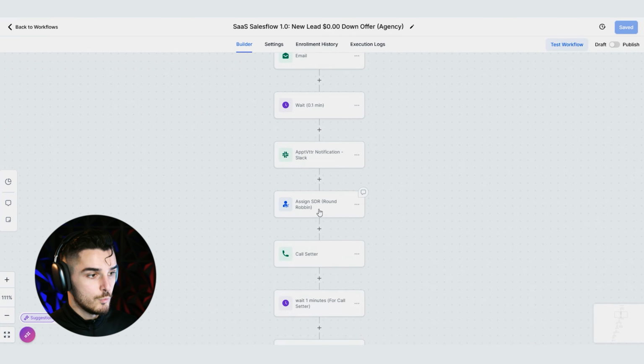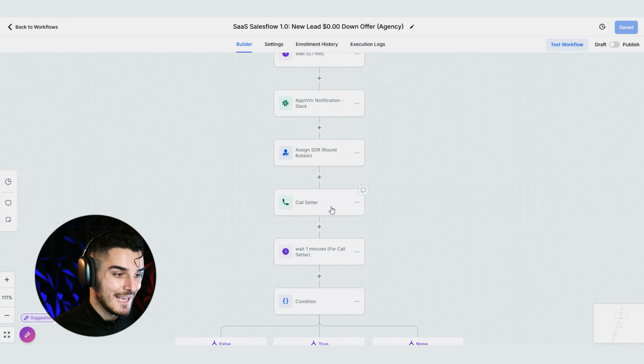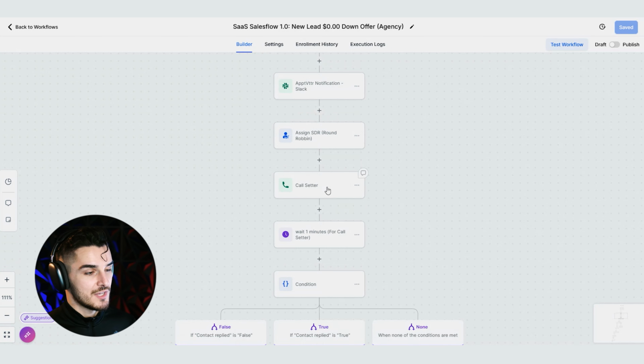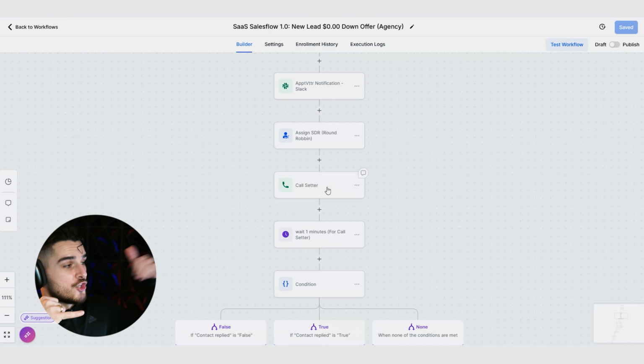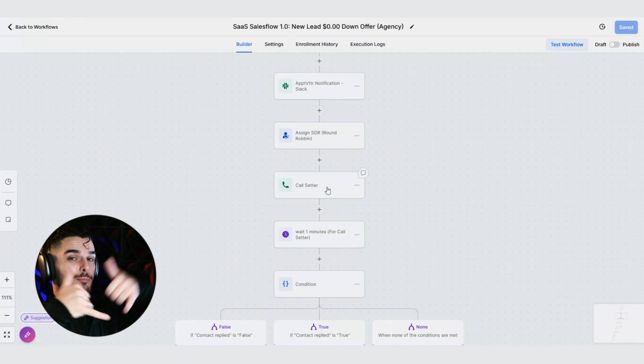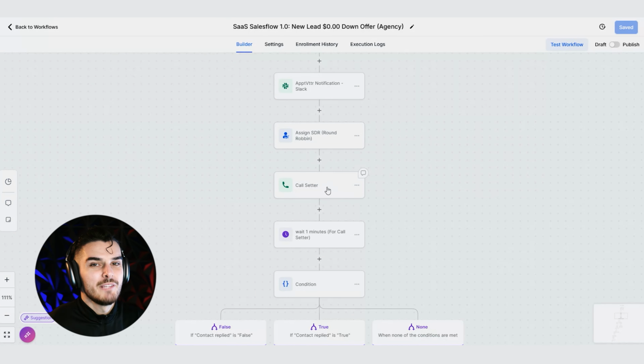This is important. We are assigning an appointment setter via round robin, and then we are calling that setter live right away. Now, what's cool about Go High Level specifically is it will call the appointment setter. The appointment setter can answer the phone, and it'll say, you have a new lead named John. Press any key to connect. If he pushes the number on the number pad, it will then call John, and when John answers, it'll bridge the call live.